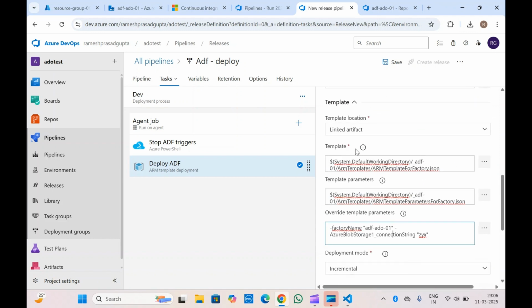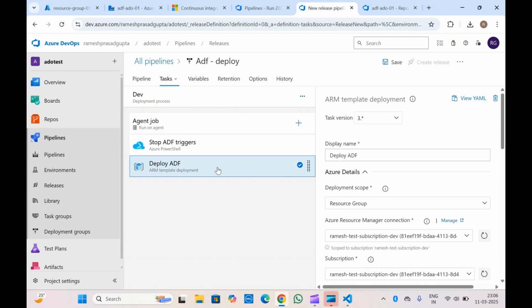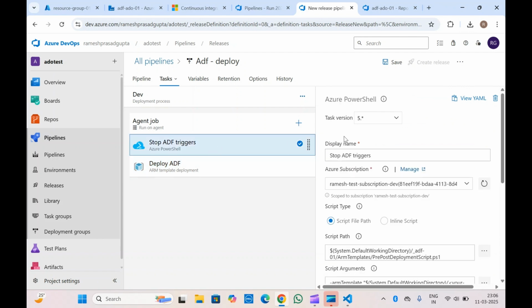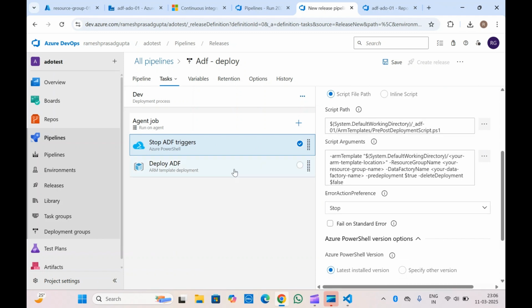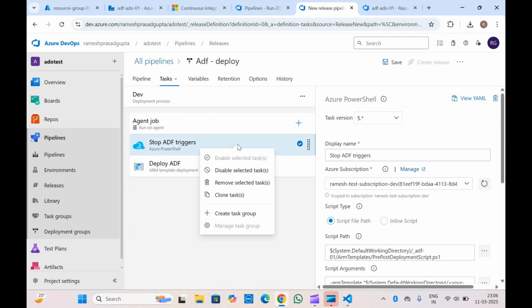So this task is also complete. We have given this template file, parameter file, as well as this override template parameter. Once this is done, we will have to start the triggers as well. We had stopped the triggers before starting the deployment so that we don't face issues while doing the deployment. Our deployment is done using this task. So after this, you will have to start the triggers as well.